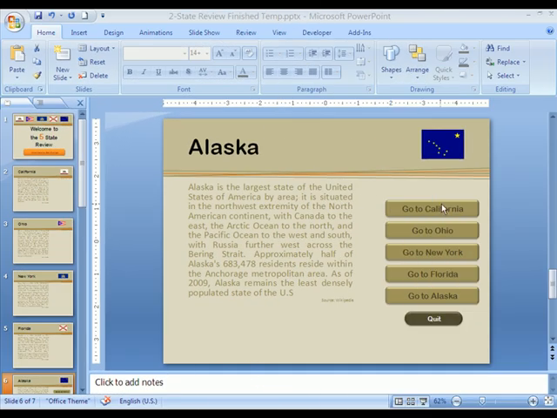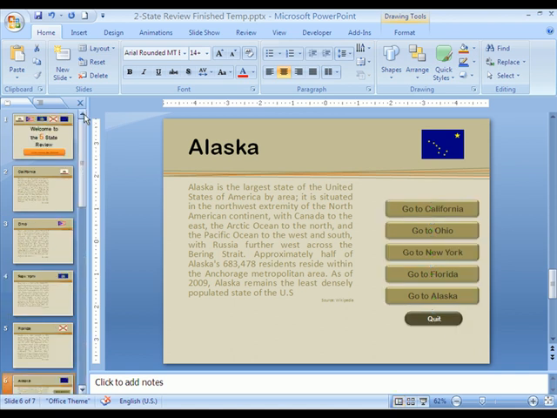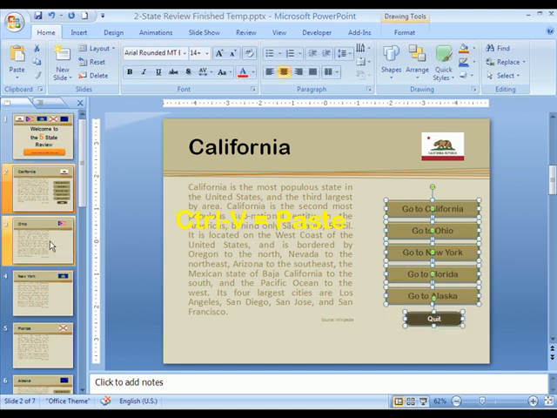Now finally, I have all my buttons aligned exactly where I want them on the page, but I'd like these on each of the state pages. So again, I'm going to hold the Shift or Control down. I just click each button, and I'm also going to include the Quit button, and then I'm going to do a Control C. You could also do a right-click copy or whatever is the easiest way for you to copy those buttons. Now I'm going to come over to the left, and I'm going to go to the first state slide, which is California. Just click on that, and then I do a Control V, and watch how the buttons line up exactly where I want them.